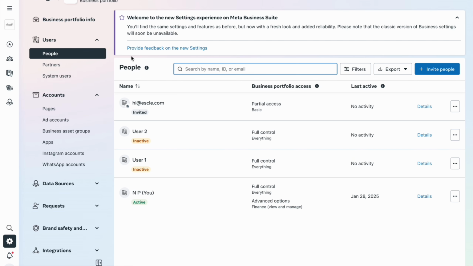the people section. If you're working with a partner, the process is going to be similar, but I'm going to record an additional video on that topic. So here in the people section we need to select a person who needs to be removed.